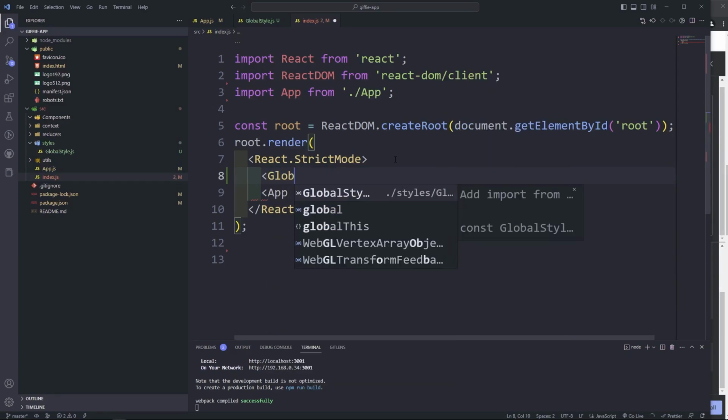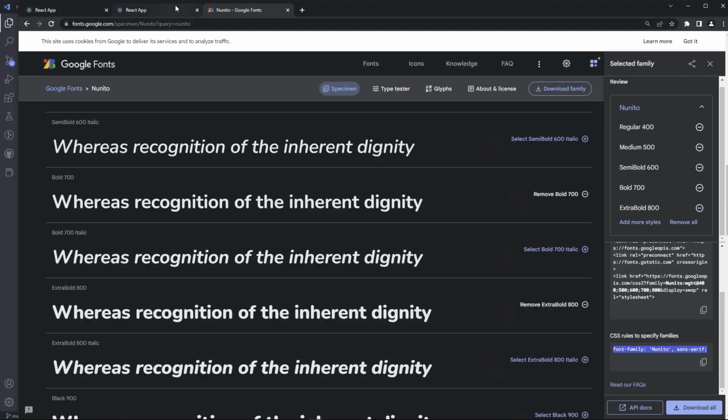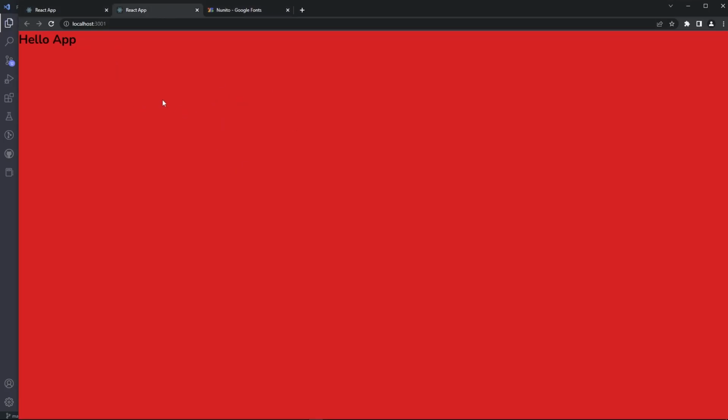So I'm going to go on the index file above the app. I'm just going to import the global style. Remember, we're exporting it, so make sure to import GlobalStyle like this from the styles folder. Okay, so I'm going to save. Let's go to the app. As you can see, our styled component is working and our font is working. Okay, so that's the basic setup for our global style.